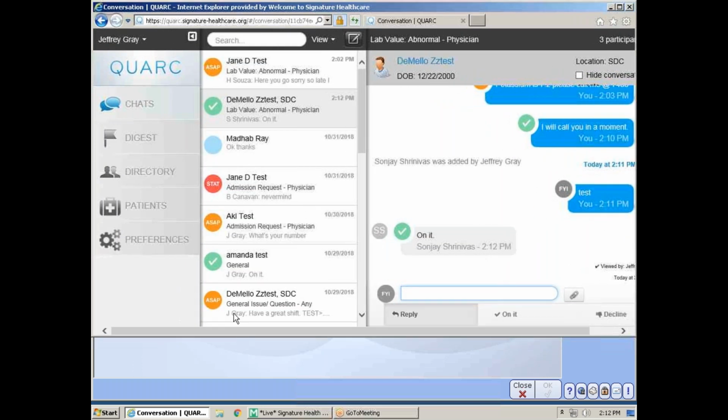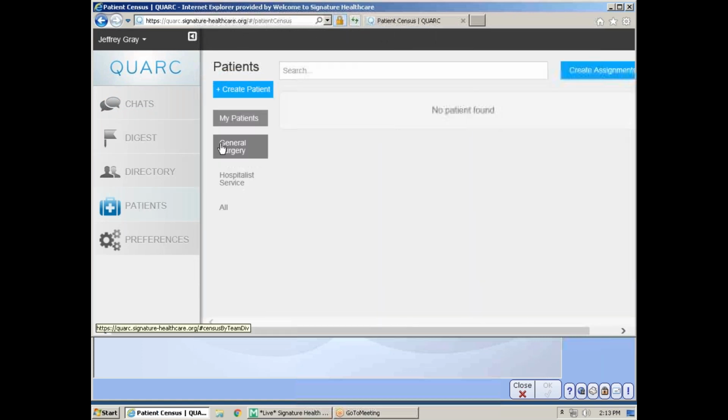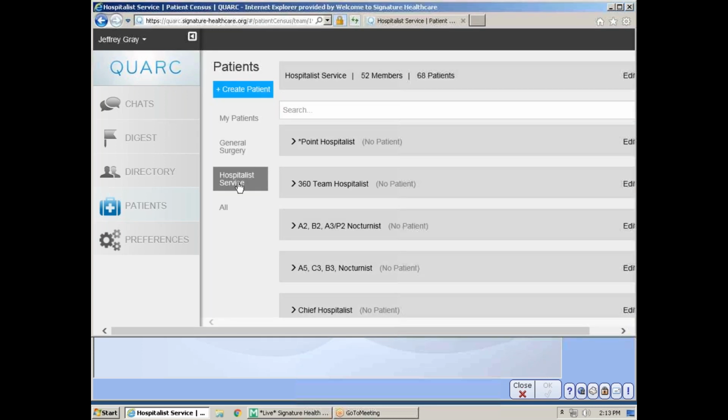Coming back over here to my left, at the beginning of each shift, if you are involved in a unit, such as perhaps the emergency department or our hospitalist, if you are assigning patients to yourself or signing up for a role, then the means to do that is by clicking on patients down here. You will notice that you will have my patients, and in this case, I have hospitalist service or all. By doing so, if I am on the hospitalist service and I need to sign up for a particular team, it's easy enough to do by simply finding the role that I will fill.